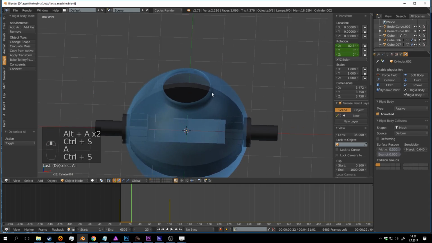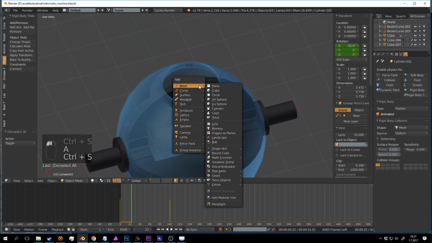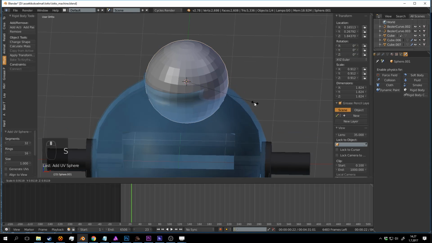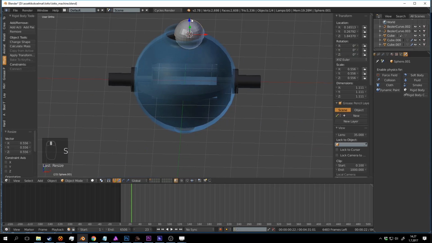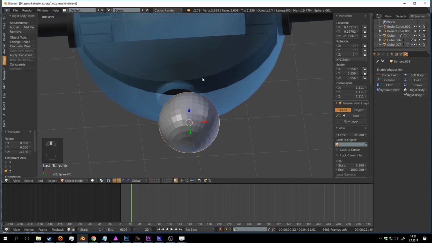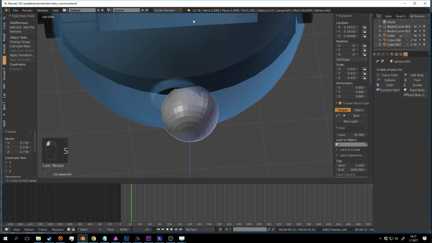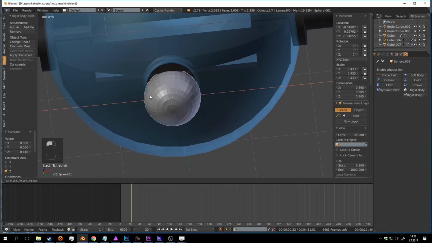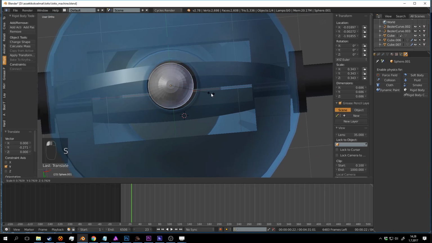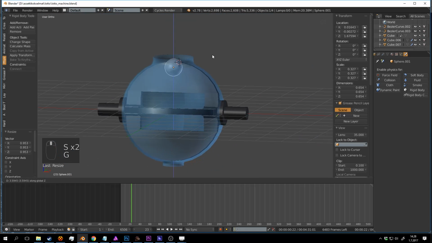So let's test this. Let's add here some balls. So for example this icosphere, and let's make it a little bit smaller. Let's see the size of this hole and make it the same size as this one. So it kind of fits there. I think this is very good now.